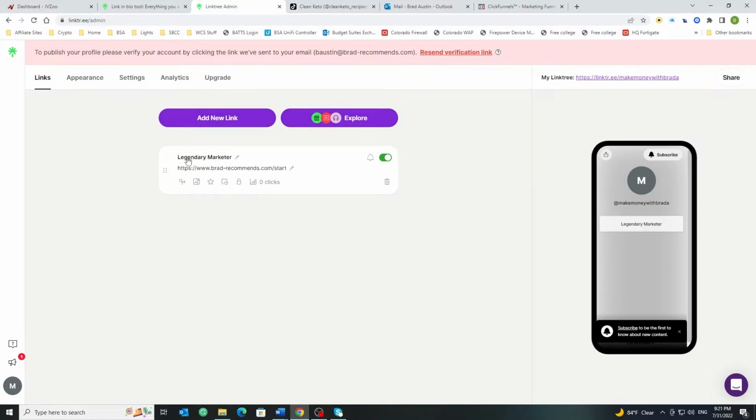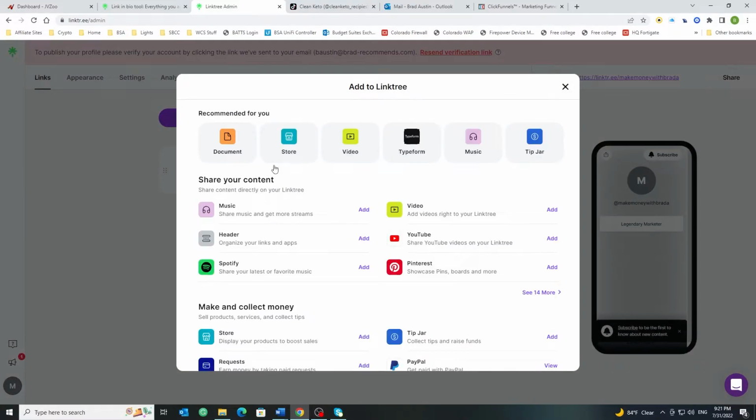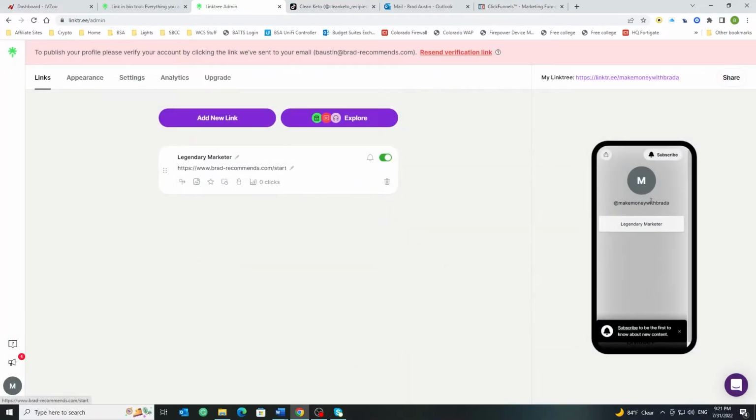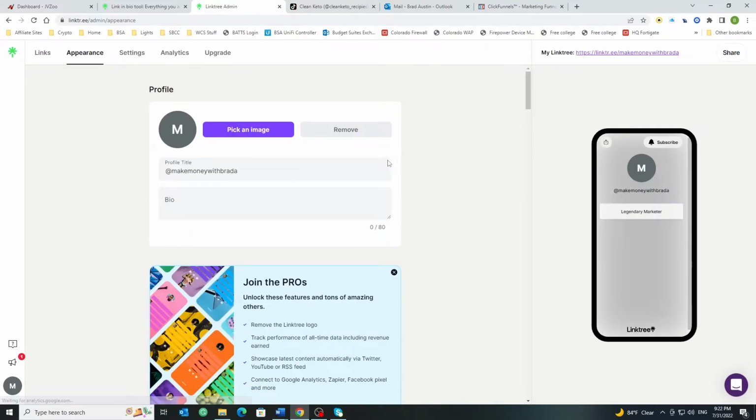So here I went ahead and created one for one of my affiliate programs I'm running, which is Legendary Marketer. I went ahead and put in my thing for there, and that's good. So you can add other things to your Linktree if you want to. But basically this over here on this side shows you what it looks like. You can create a setup and put a picture, do all of that, and you can customize this tree in any way. If you click the appearance tab up here, it'll show you what it will look like.